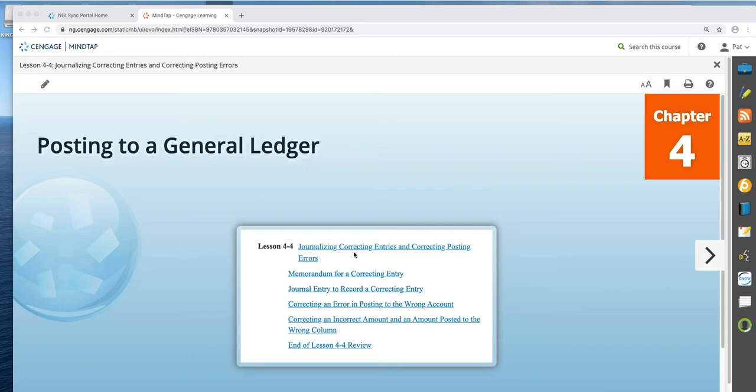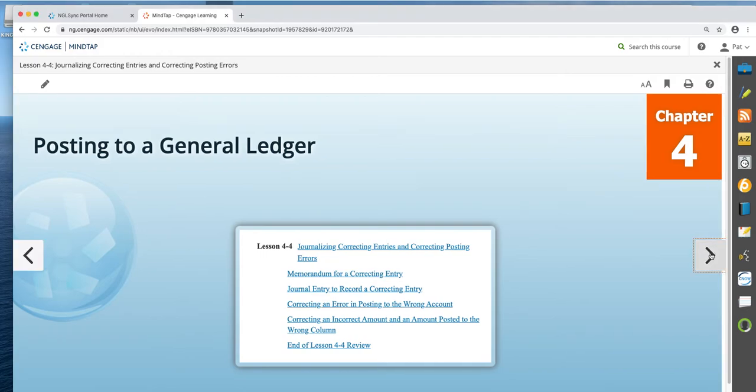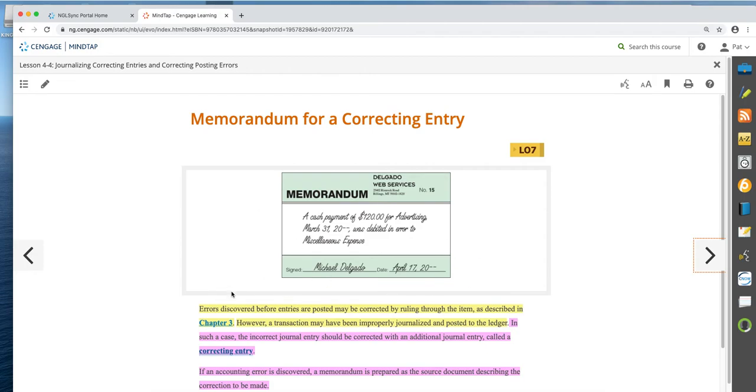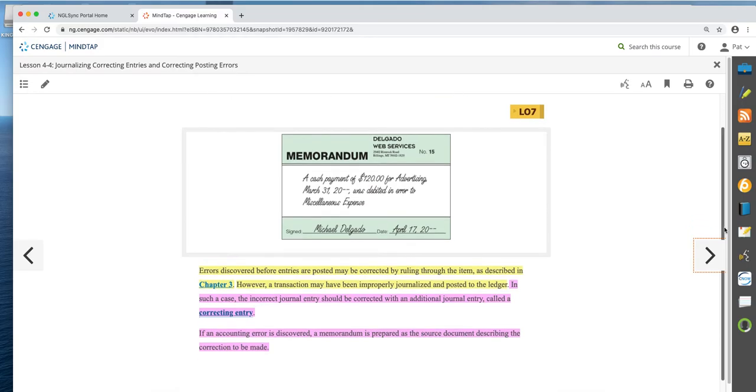So we will often fix the error by making an entry, and then we're going to fix some ledger, adding and subtracting the error issues. So the first thing is having a memorandum for a correcting entry. We have memorandums for buying supplies on account. We know that we will use these, and it's just a small little note saying what's going on. So for this example, a cash payment for advertising expense was accidentally put into miscellaneous. So we want to fix that. So that's what they're talking about here.